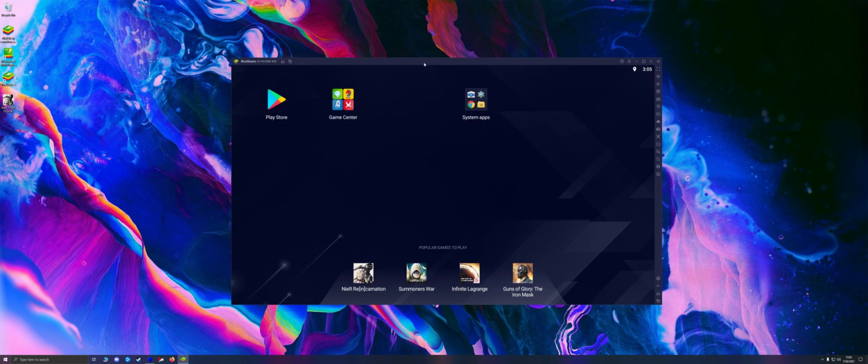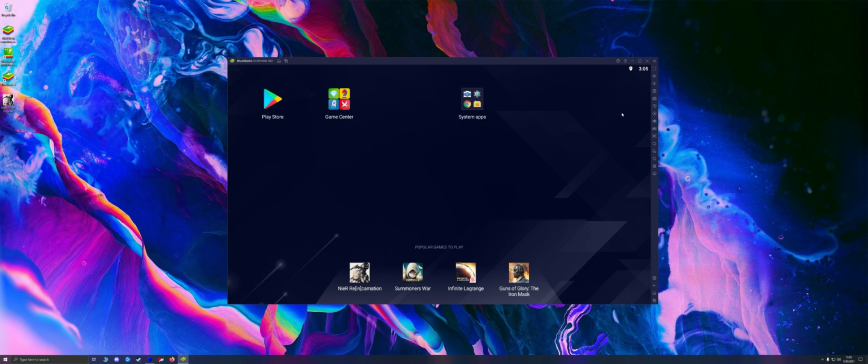So once you download BlueStacks, it's going to be running in 32-bit mode. That's not going to work for NieR Reincarnation. You're going to need to be running this in 64-bit mode. The way we're going to do that is on the sidebar here, which is what we're going to be focusing on a lot in the video. You want to click on the multi-instance manager.